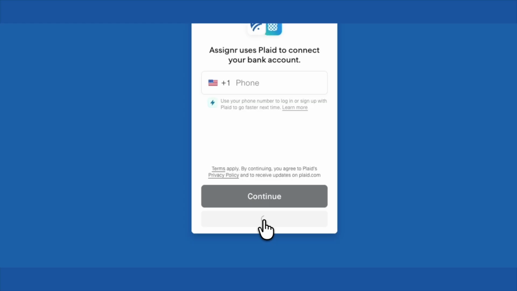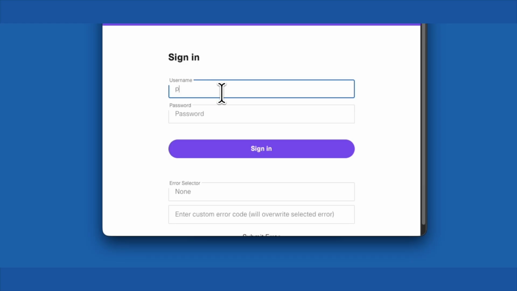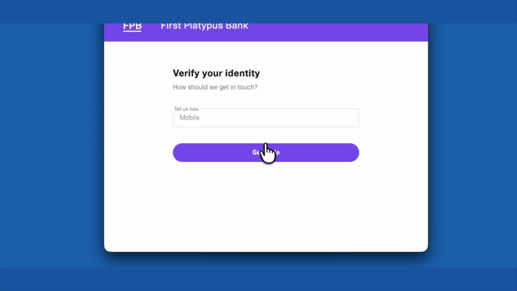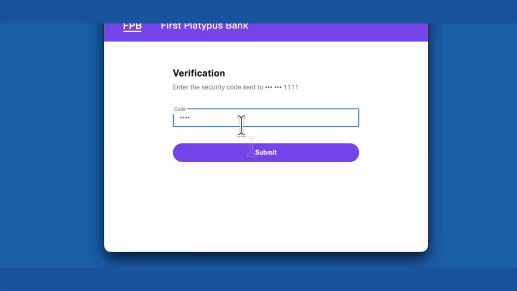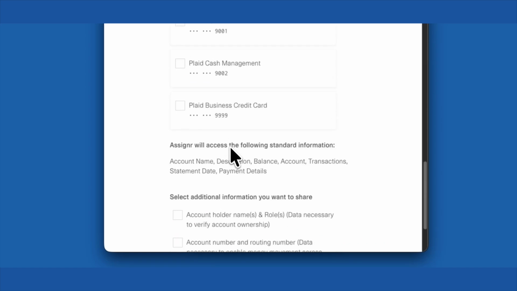Follow the on-screen prompts and select Continue. Then select your bank institution from the list. Select Continue to log in. Then enter the username and password you used to log into your bank's website. Then select Sign In. If prompted for a security code, enter the code that was sent to you and then select Submit. You'll then be shown the accounts associated with that login. Choose which account you'd like to use and select Continue.